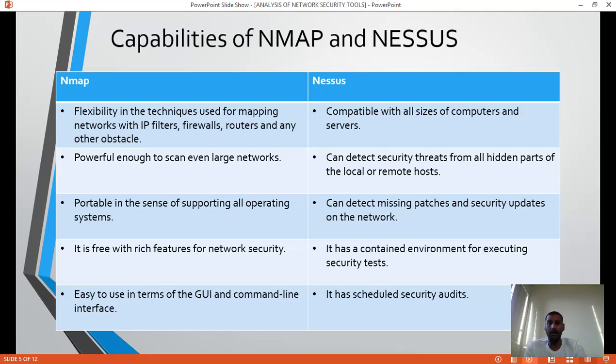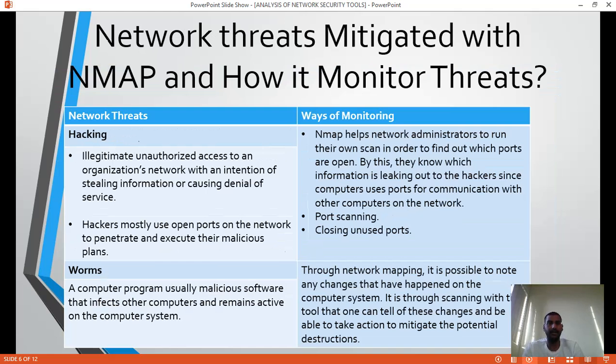Nessus is compatible with all sizes of computers and network servers. It can detect security threats from all hidden parts of the local or remote host, can detect missing patches and security updates on the network. It has a contained environment for executing security tests. Also, it has scheduled security audits.